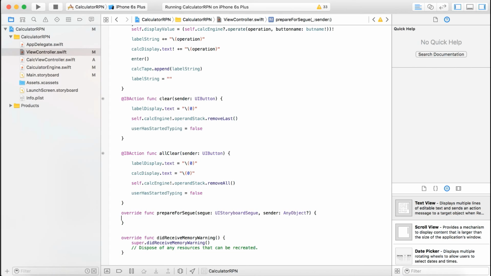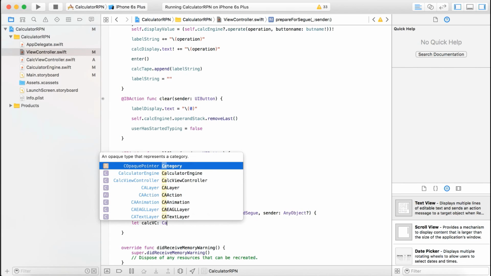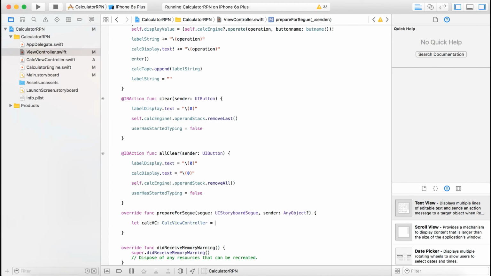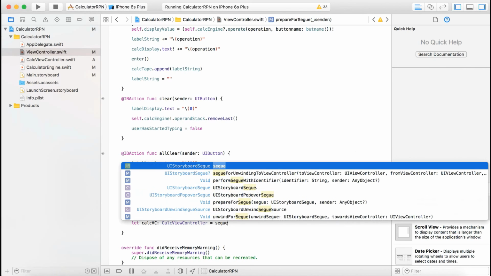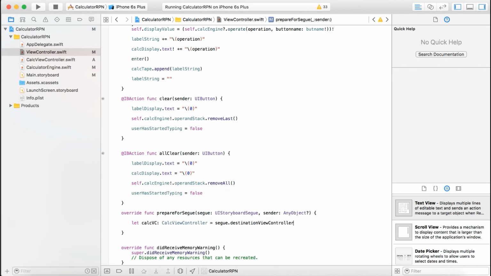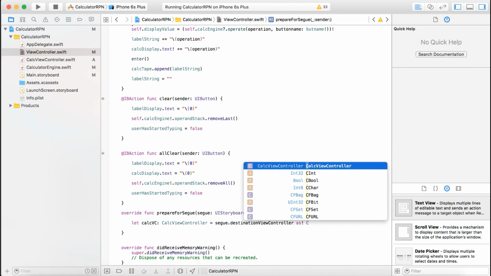So I'm going to create a constant first of all. So I'm going to do let. I'm going to name it calc view controller. And we're going to call the view controller. So we're going to do calc view controller. We're going to make that destination view controller. So we're going to do segue dot destination view controller as calc view controller.